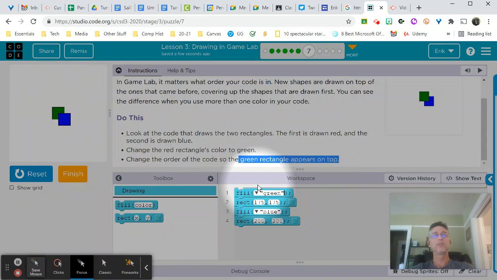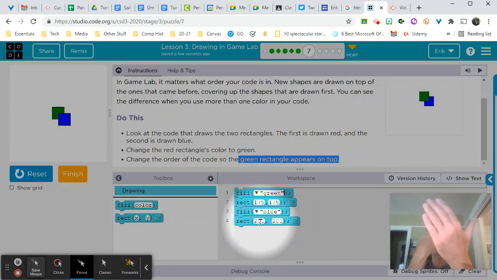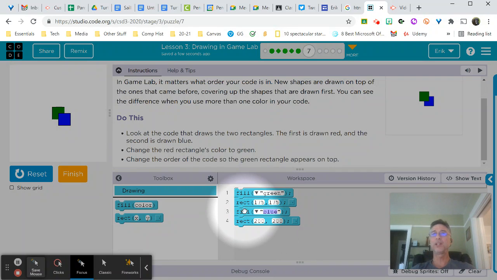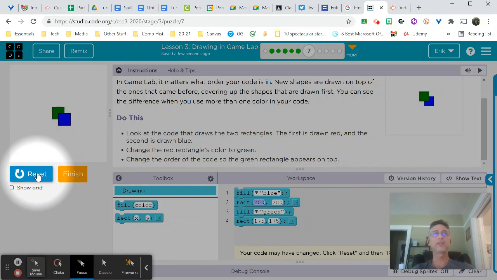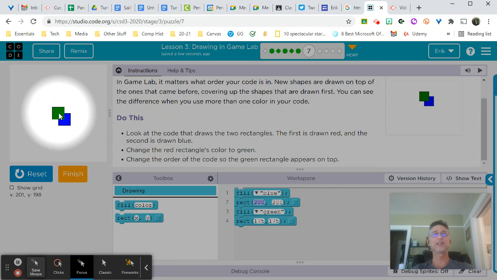Okay? So let's see. Remember, it says this program is gonna draw a green rectangle. That's lines 1 and 2. Then it's gonna draw a blue rectangle, and the blue one's gonna go on top of the green one. So the green rectangle is drawn first, then the blue rectangle comes and is drawn on top of that. So we want to reverse it. There's a couple ways to do that. We can either drag the blue command on top, and drag that other rectangle command underneath it. Reset, run. Now the green rectangle is on top.